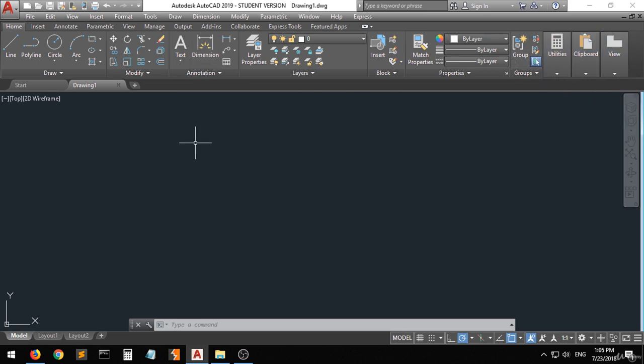Now when you move down, this large box is the workspace. And here we're going to create all the 2D shapes in this area. By the right side of the workspace, we have the navigation options.